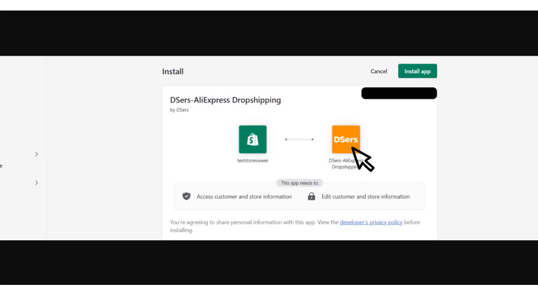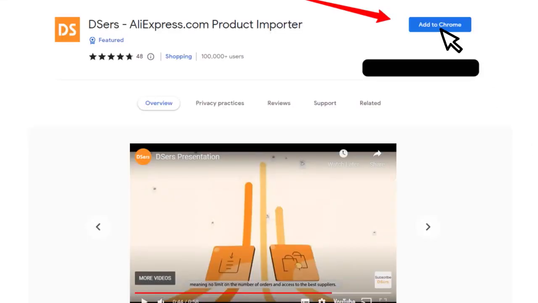So first, make sure you are logged into your DSers account. You need to create a DSers account though. Second, you want to go to DSers official website and click on the Chrome Extension tab. And third, you want to click on the Add to Chrome button and you will be redirected to the Chrome Web Store to download the latest version. Fourth, you want to click on the Add Extension button and you are all set. Very, very simple. Now that you have installed and connected the DSers Chrome Extension with your DSers account, it's really time to start using it.